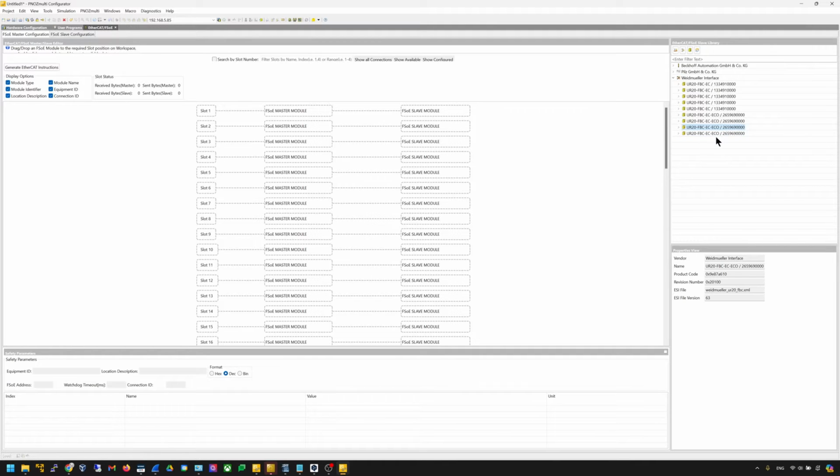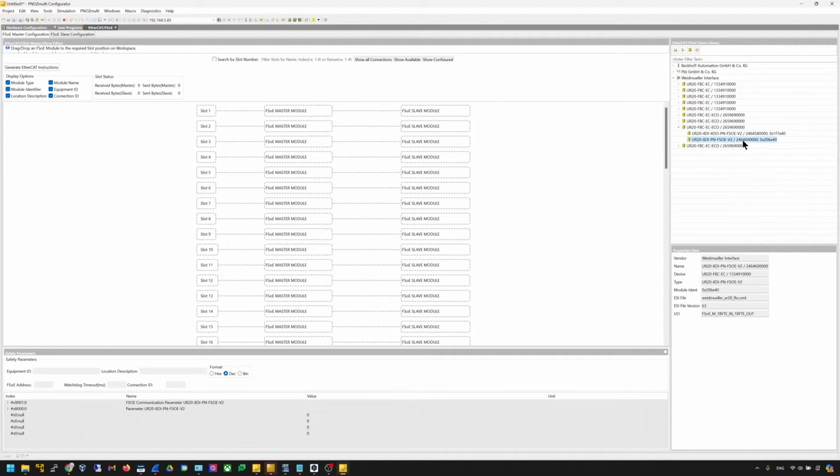This one is the UR20 FBC ECO, which means ecosystem. This type of EtherCAT coupler will not support EoE, EtherCAT over Ethernet over EtherCAT, so it does not have the web server function. But that's okay. You can open it, then you have 2 types of modules. This time, I'm using this one, UR20 4DI 4TOP and FSoE V2.